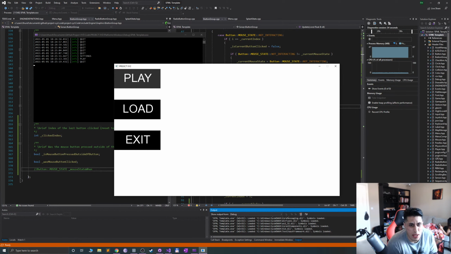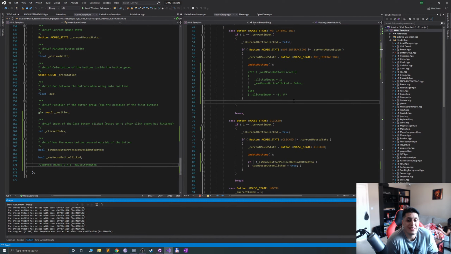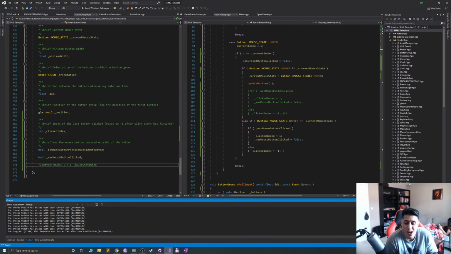If I click play and I drag onto another one, it'll trigger settings. It's not the end of the world. I'll leave that one. That's not that much of an issue. But if I click it, then drag off it, but don't release the click, the next thing I hover over will consider that event as the clicked event. Ooh.